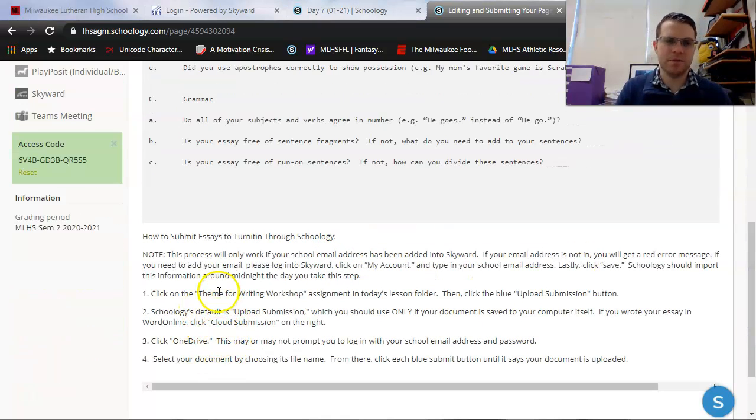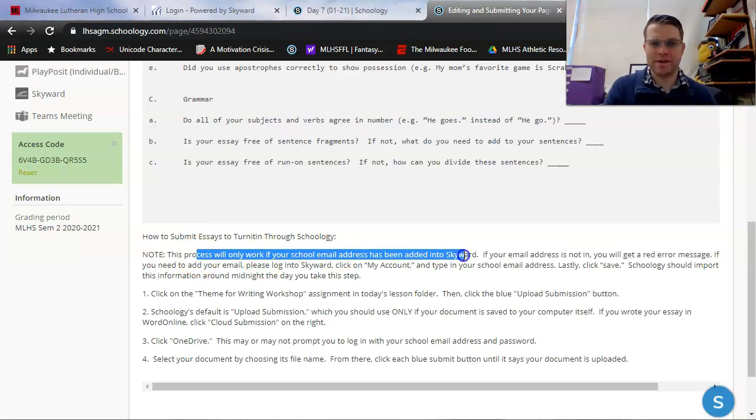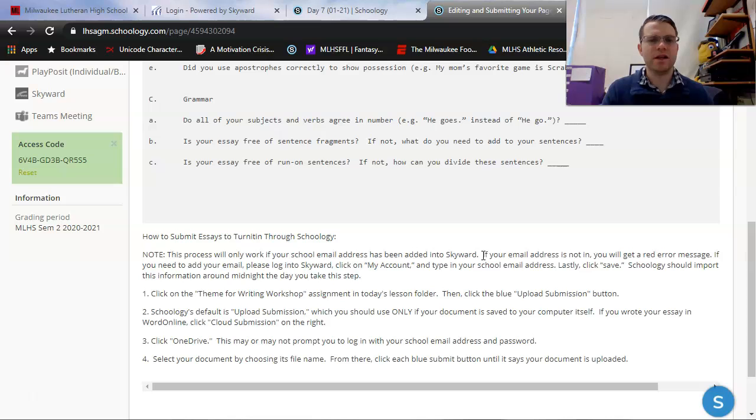With these steps that you see below, this process will only work if your school email address has been added into Skyward. I would imagine that's the case for most of you, but if you do get an error as you try to submit your page this weekend, let me know and I can walk you through that process there. And all you need to do to add your email is to log into Skyward, click My Account, and then type in your school email address, and then click Save. Don't forget that little step at the end.